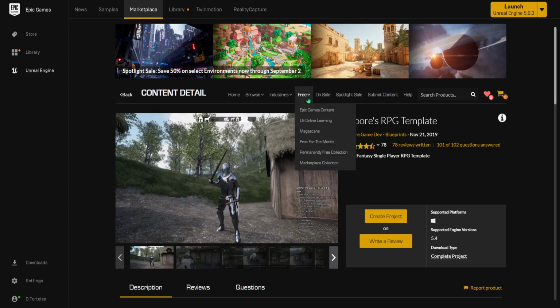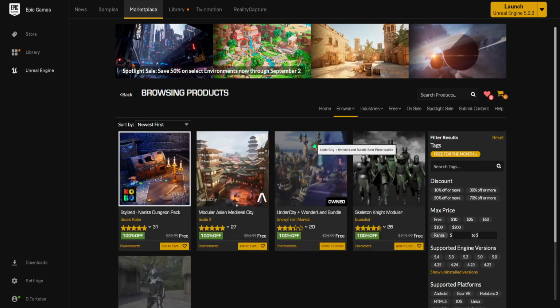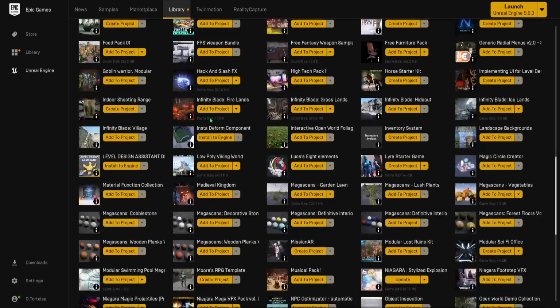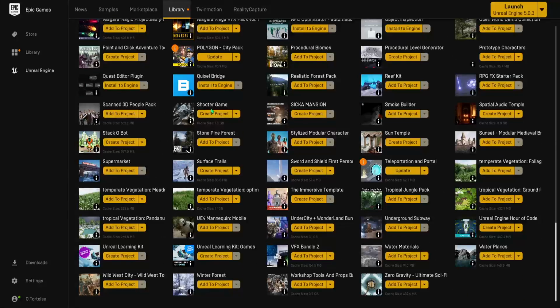Yeah, it looks like those were all the ones that were free for the month in Unreal. But yeah, this is a good little mix. What I want to do here is take a look and see if that thing finished installing, which it looks like it did. So let's go and take a look and see if we can check out the Undercity and Wonderland. It's loading on my other screen, so just bear with me here.